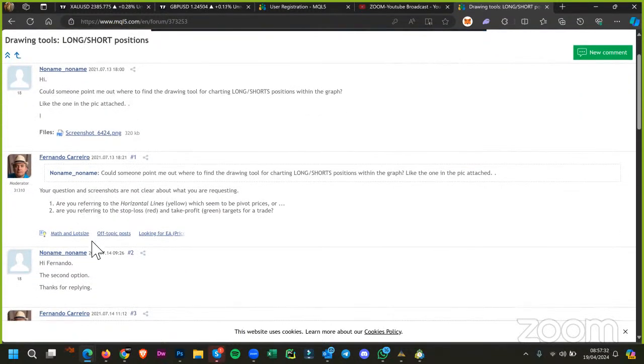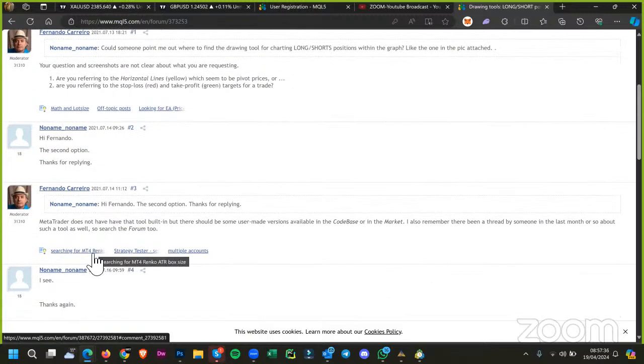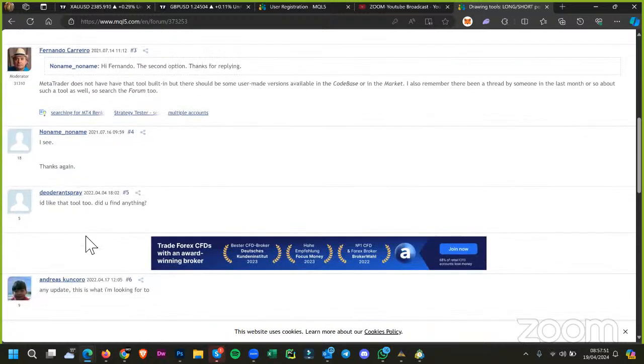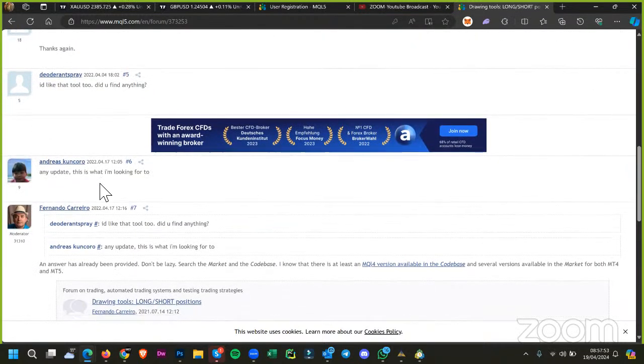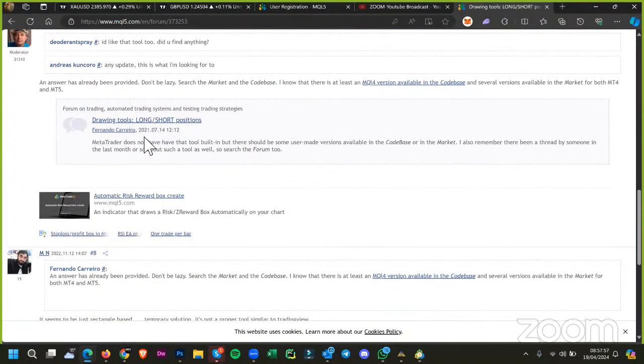Question. Okay. MetaTrader does not have that tool built in, but there should be some user-made versions available in the code base, which is what we've been looking for. I also remember there being a thread by someone about a month ago. Okay. I see. I'd like that tool too. Did you find anything? Any update on this? I'd like that tool too. MetaTrader doesn't have that. Blah, blah, blah. An indicator draw automatically on your chart.